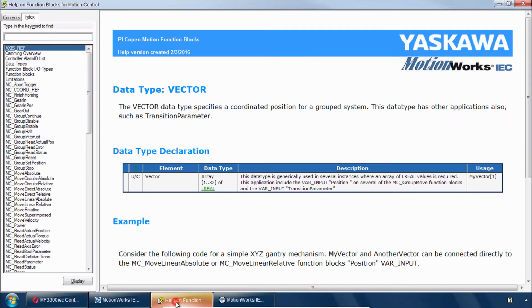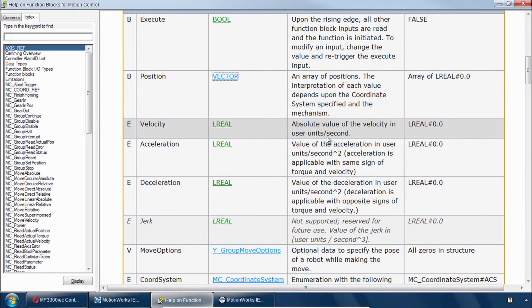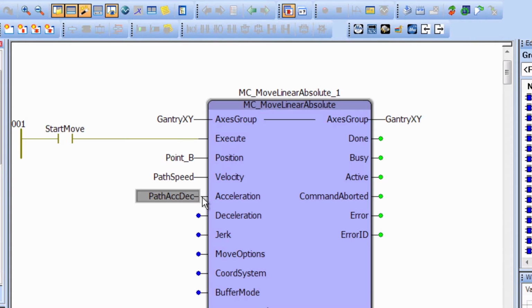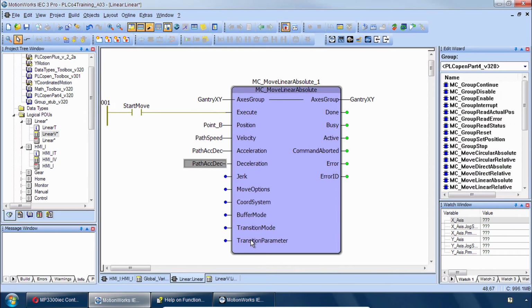Now velocity, accel, decel, these are all L real values in the user units that we already have set up. I'll call velocity path speed. And let's use slow values so that it's easy to see this through the video screen. How about 25.0? Now for acceleration, I'll call that one path acdec. And let's take a slow acceleration of 100.0. Copy that one over to the deceleration. And the rest of these inputs can be left blank. We'll look at some of them in the next video.